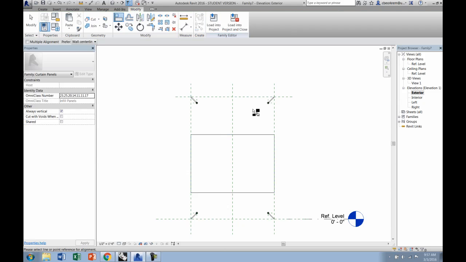So I'm going to use the align tool once again. That to that, hit the lock. This reference line to the piece of glass, hit the lock. This one to that one, lock. This one to that one, and lock. Now we should be able to get a sense of this.